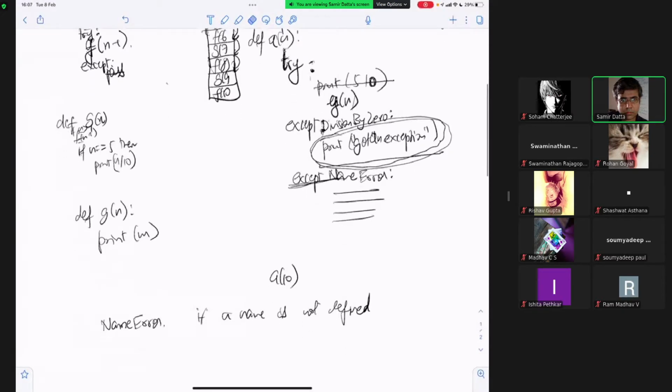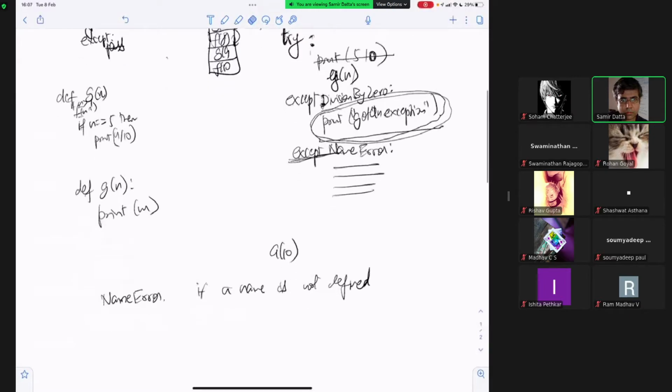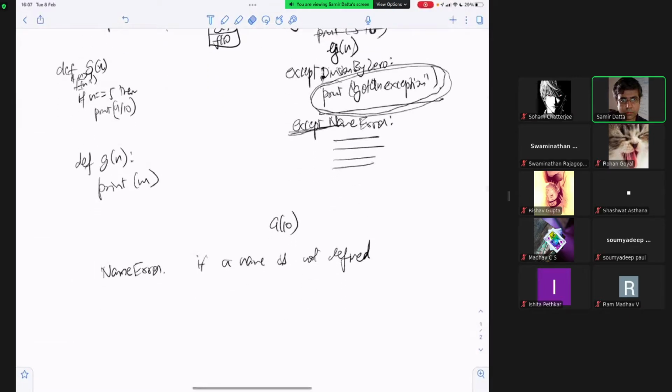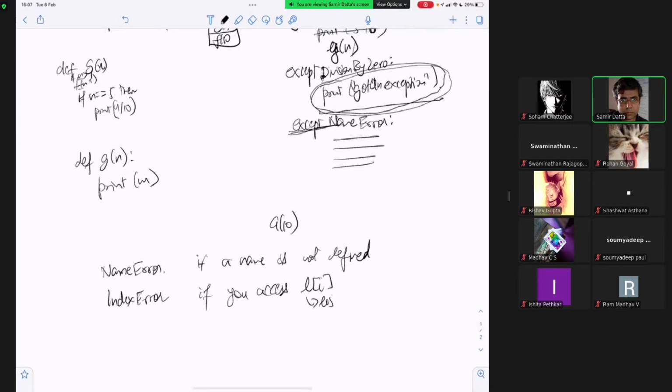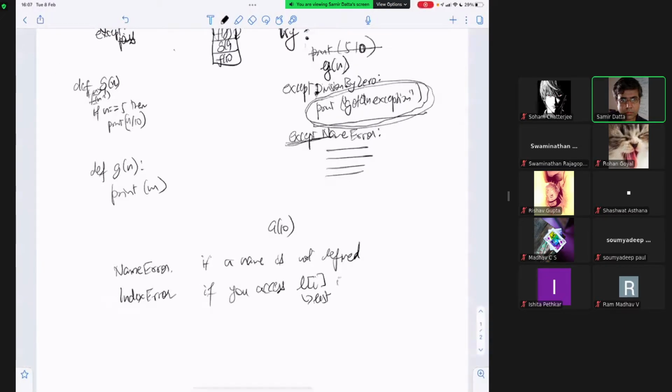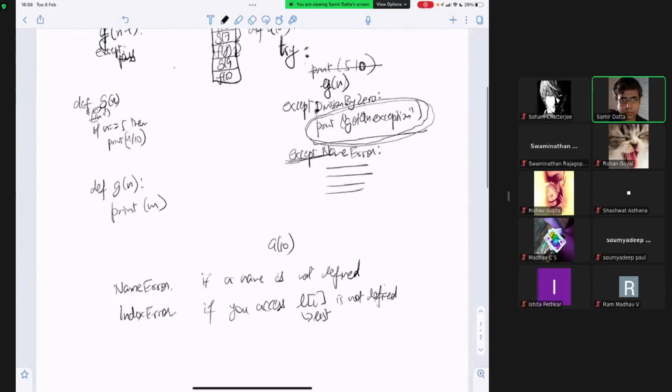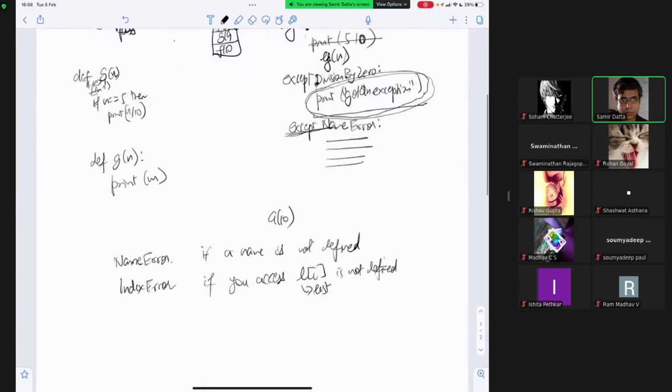So similarly, there are lots and lots of exceptions. Like there is index error, if you access L of I, where L is a list, and L of I is not defined. The ith index has not been defined. Correct? L is defined, so there's no name error, but L of I is not defined. Correct?